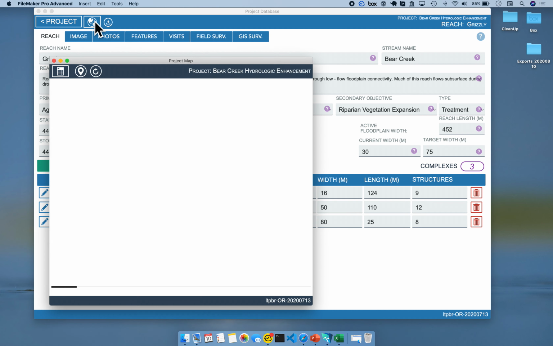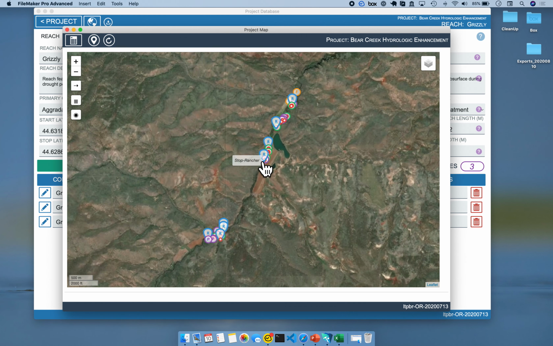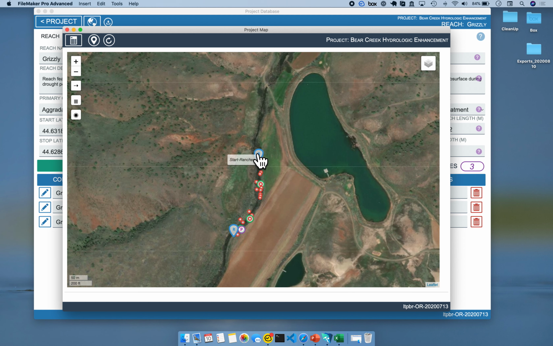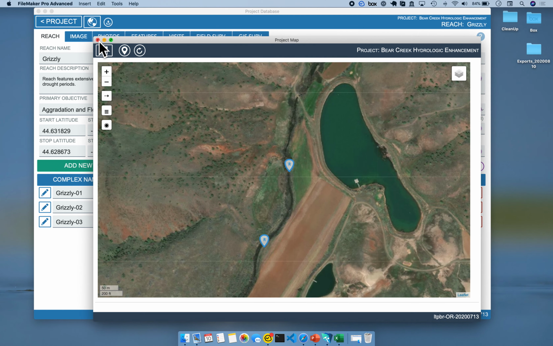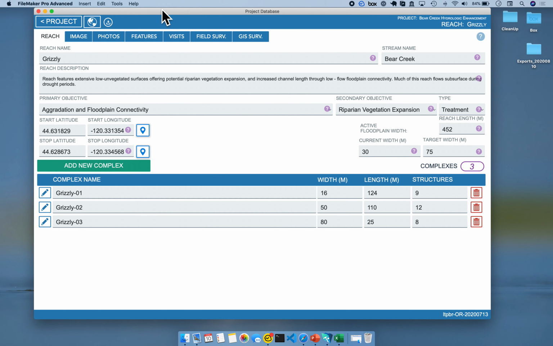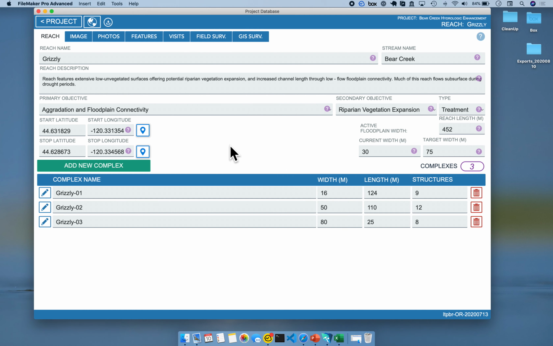I mentioned there is some amount of mapping. I'll just show you that. We can show things like our reach starts and stops, our structures. We can toggle things on and off like complexes and photos, so some amount of mapping right into your database. A nice feature. We also can mark things in the field. This won't work on a desktop, but if I was on a mobile device, I can GPS complexes, structures, and locations of all the different components of my project.